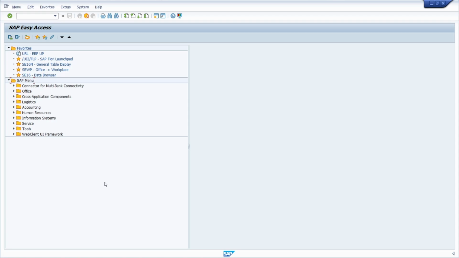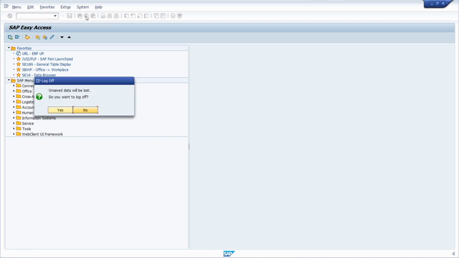How you can log off from the SAP system. So one ability is, if you have just one SAP GUI window open, to click on this log off button, or you can also use the key combination Shift and F3. Once you've clicked on this button, a new pop-up will always occur and tell you that unsaved data will be lost. Do you want to log off? There you have to confirm this, and then you're logged off from the SAP system.